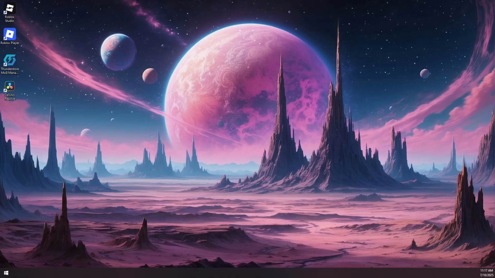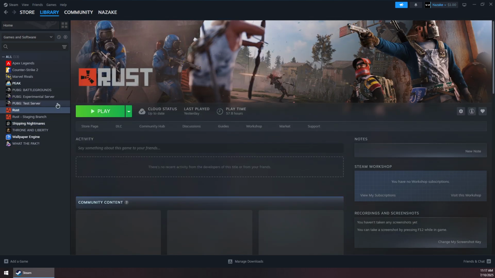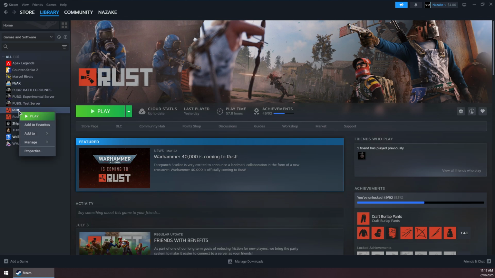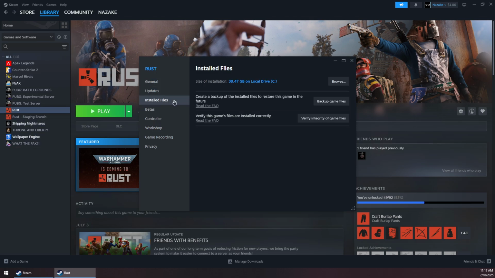How to fix Easy Anti-Cheat launch error. So first you want to go to the game you're having trouble with. It could be a Steam game or a game from Epic Games, doesn't matter. You want to right click on the game and go to the install directory. So in this case, installed files, and click on browse.